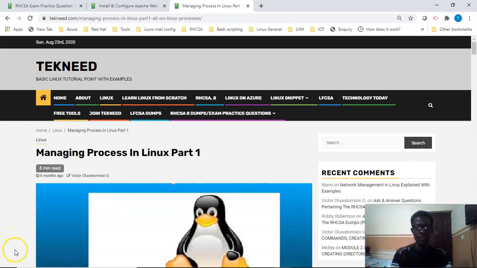So let's see how we can view or list all processes in Linux. The command used to view all the current processes running on a Linux system is the ps command, which means print snapshot.